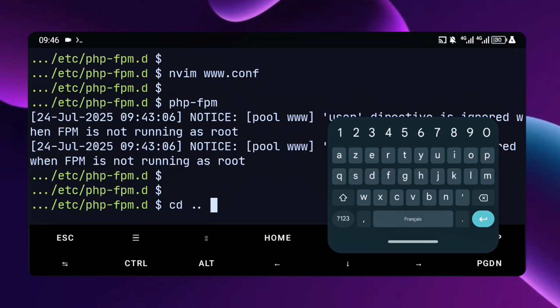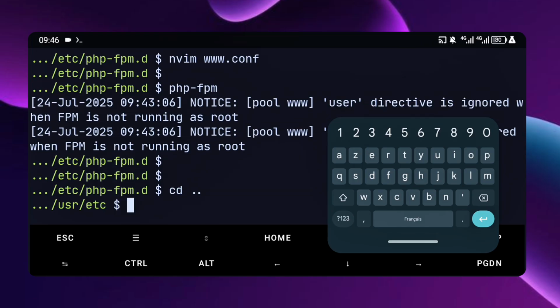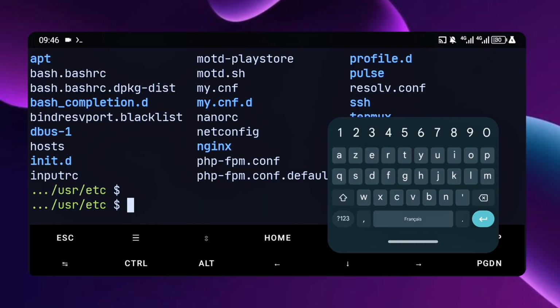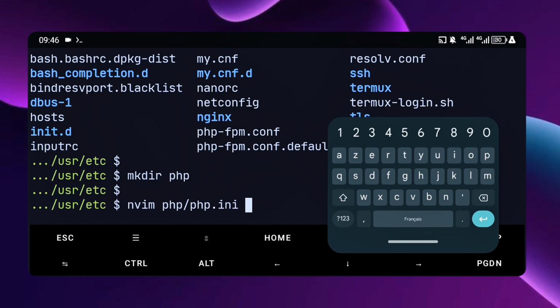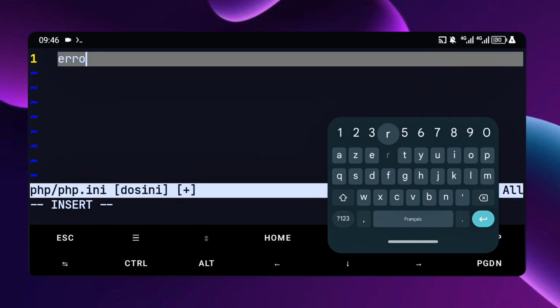Go back to usr/etc. Create a folder named php. Then add a php.ini file inside it. Insert the following code.